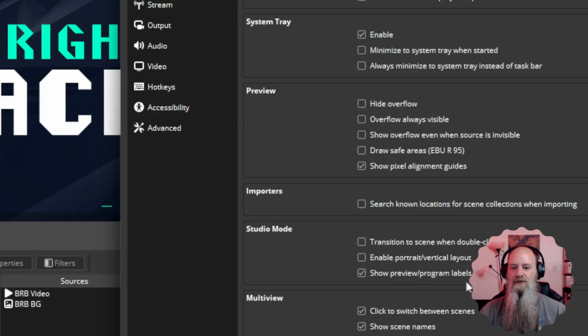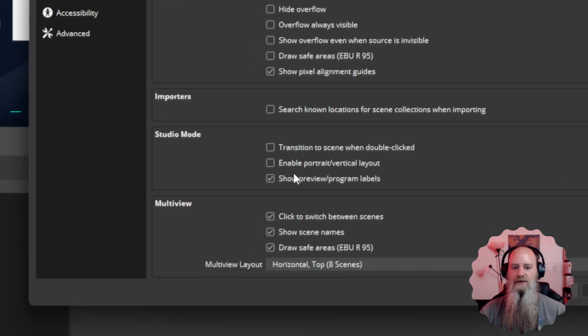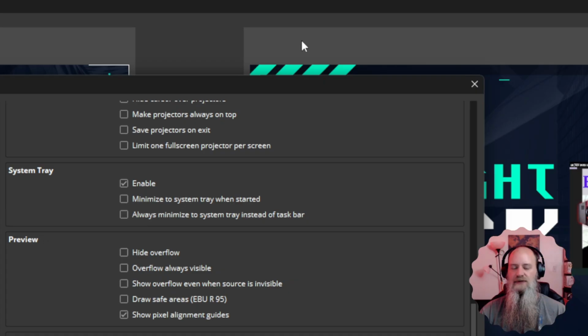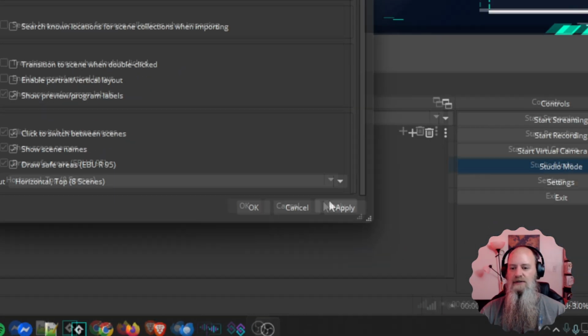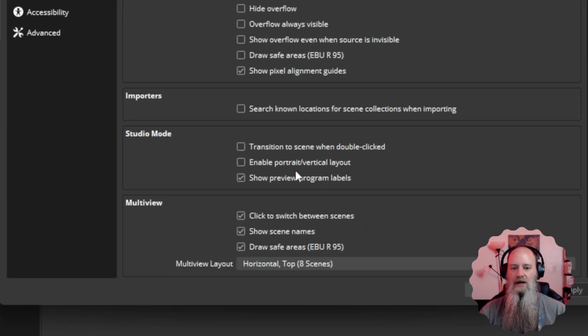First, we have the Show Preview/Program Label. That's just the label up top to let you know which side is which. If we uncheck this and click Apply, you'll see the labels have disappeared. You can leave those on, and they're on by default. That way we know what we're actually looking at.